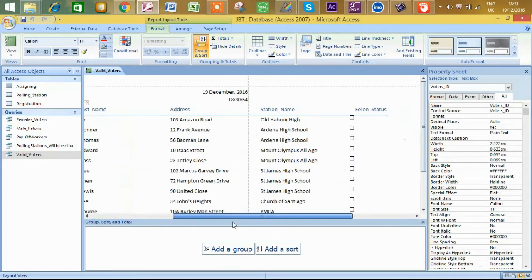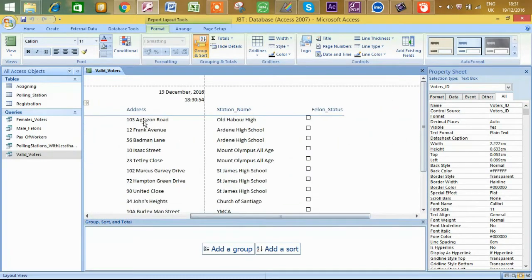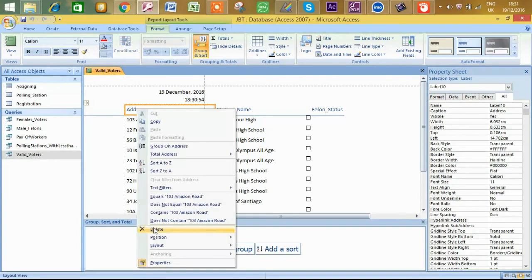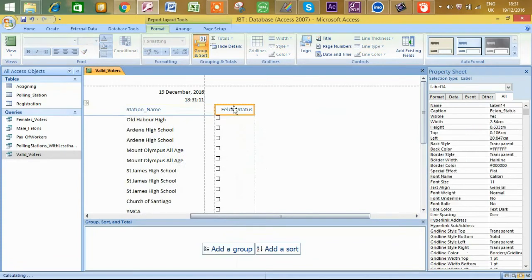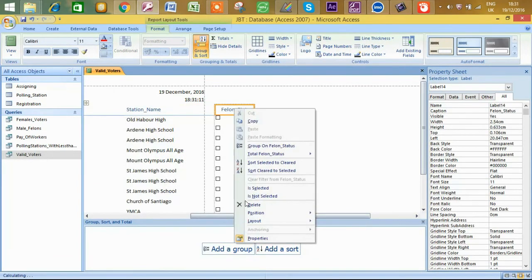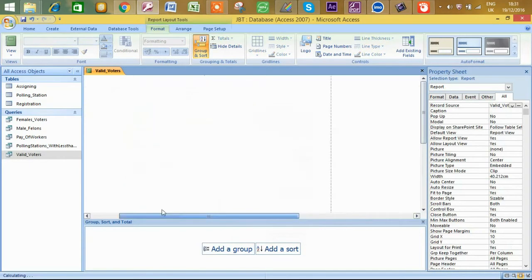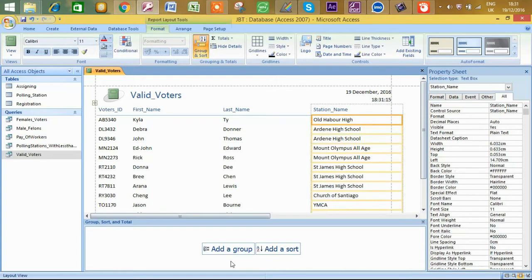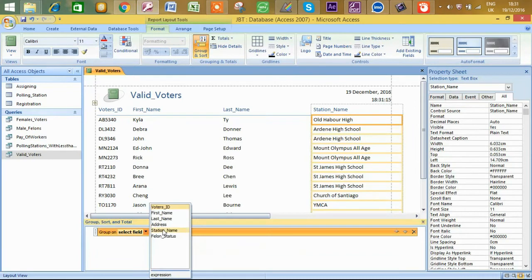So first thing we're going to do is remove the unnecessary things like the address and the felon status. Now it already has the data, so I already cleared that as well. We have included the voter's ID, first name, last name, and station name. And now I'm going to group by station name. So we're going to add group by station name.